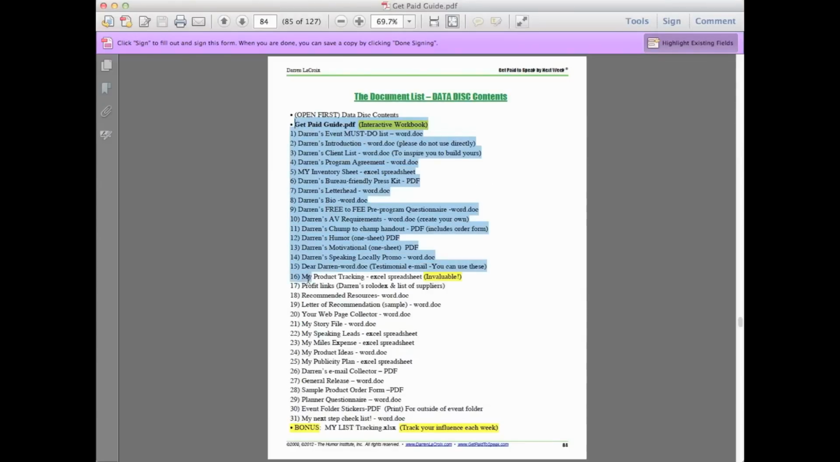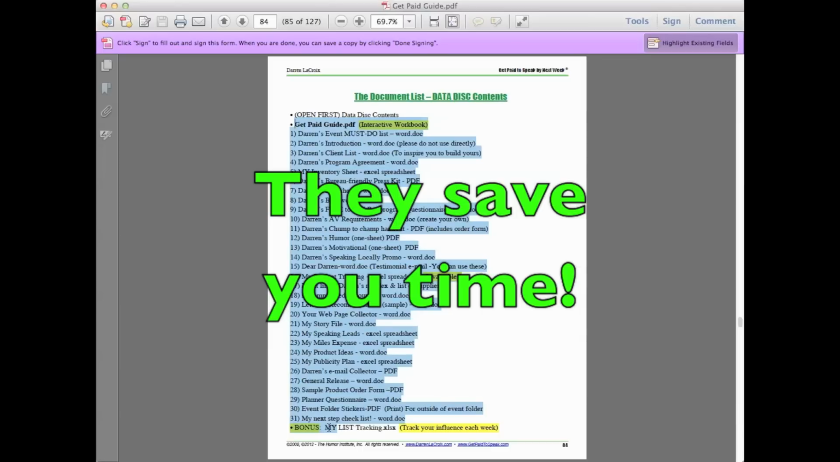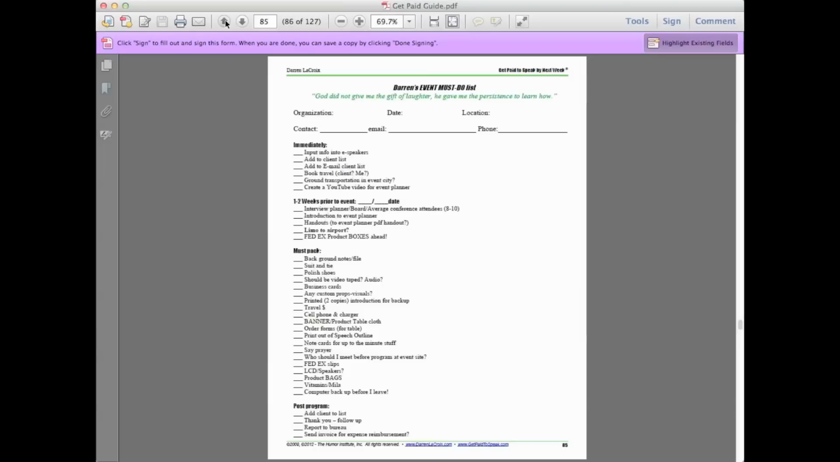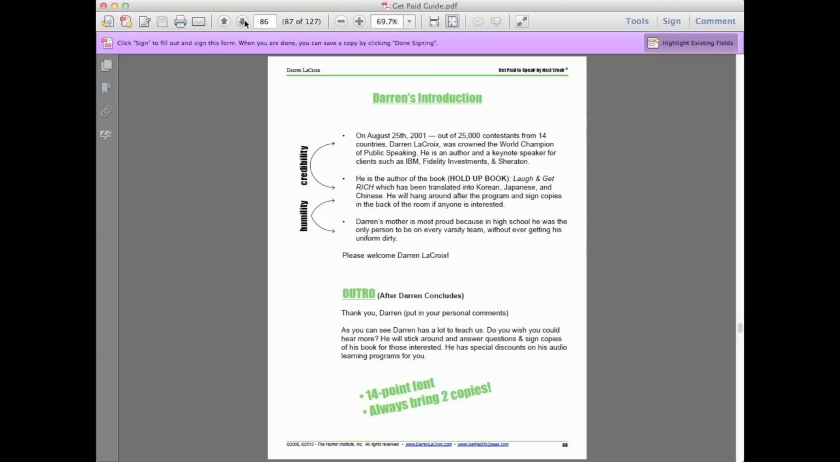You'll also see all the different forms that I use, and I'll give you those forms so you can model them. It will save you time, but I also walk you through the how and the why behind them. So I'll walk you through each form and how and why I use it. My must-dos before events. This took me a long time to figure out. My introduction, the hows and whys.